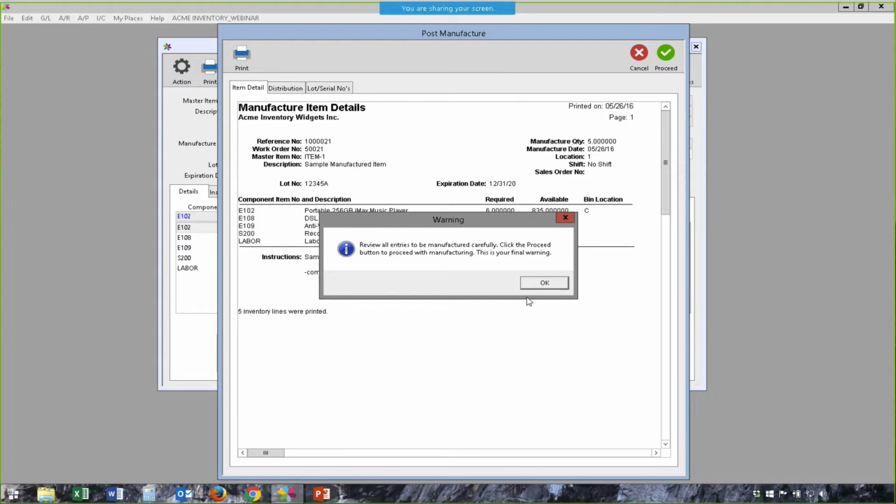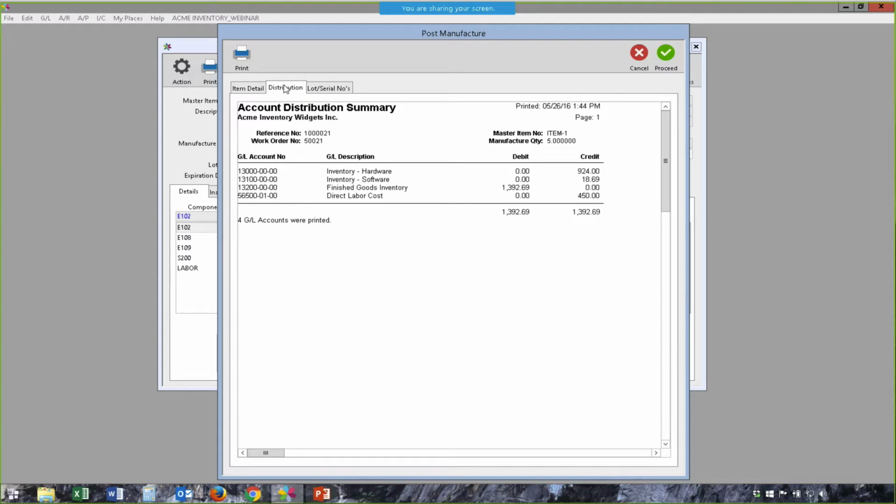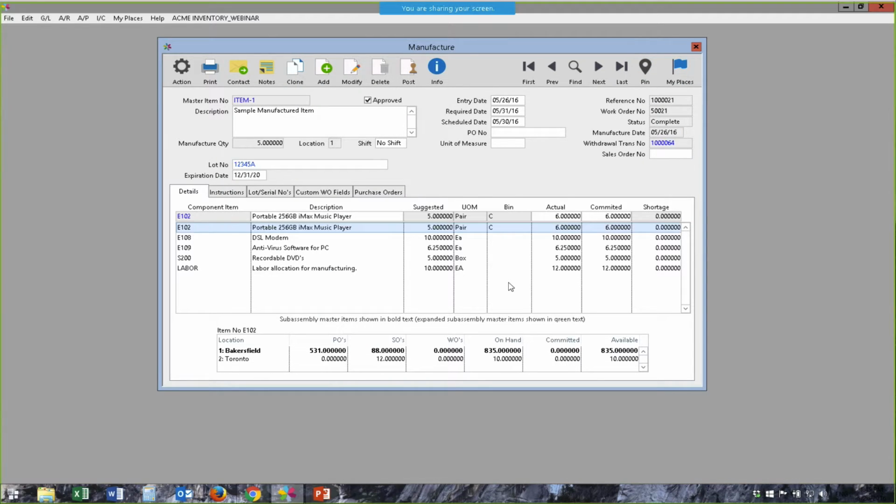We'll get a warning. This is the quantities that are going to be used. This is the finished goods lot number and expiry date. This is the distribution. So we have inventory accounts, 2 of them. Then we have the direct labor account. And then we have the finished good cost for 5. We hit proceed, and the manufacture is now complete.